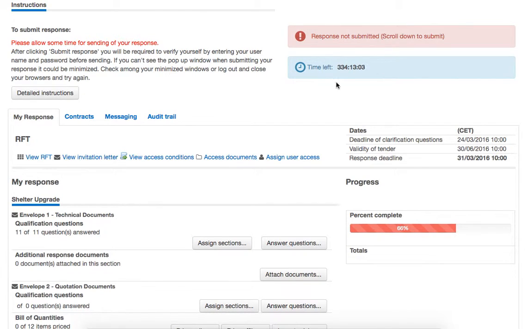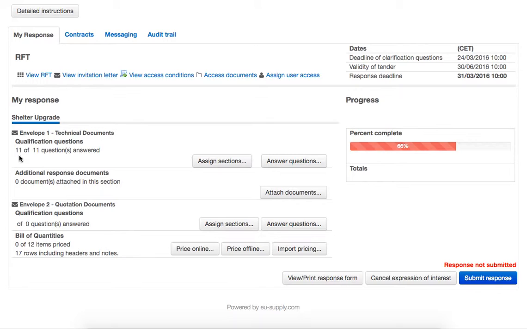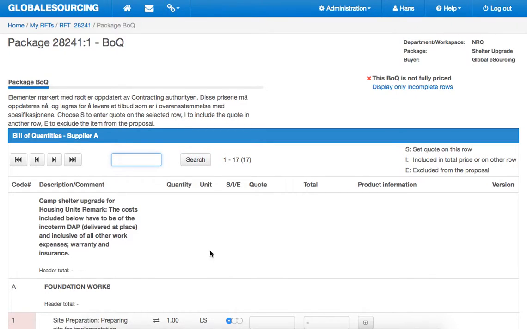I can see how much time I have left, and I can also see that I have already answered 11 of 11 questions in the technical part in the envelope 1, which gives me 66% complete. I can also see there's no questions in envelope 2, however there's 12 items that need to be priced. I go in and click Price Online.